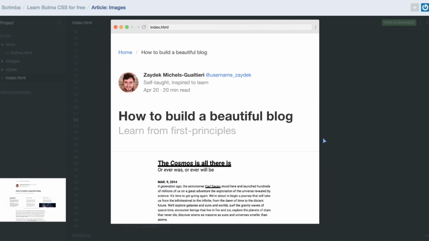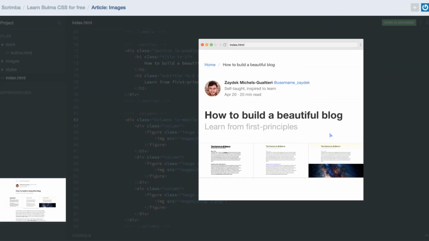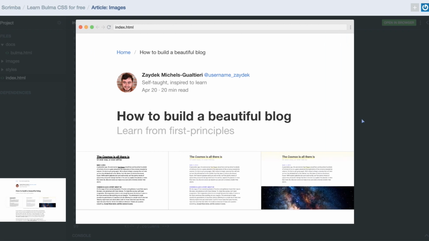How do we deal with this? There's another modifier that we can use for columns because columns are such an essential component called is-mobile. I want you to keep your aesthetic whether you're on a mobile or a desktop device. Really quite simple.